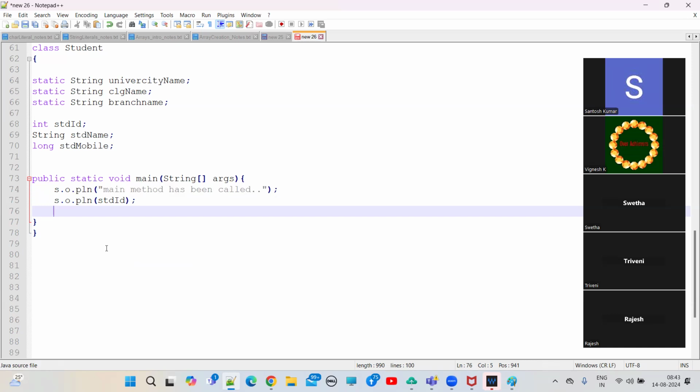Why? Here, in the static area, the main method, we are trying to access an instance variable. Since no objects are created, we cannot access it. Static area means what?